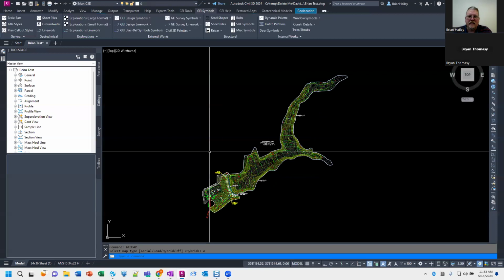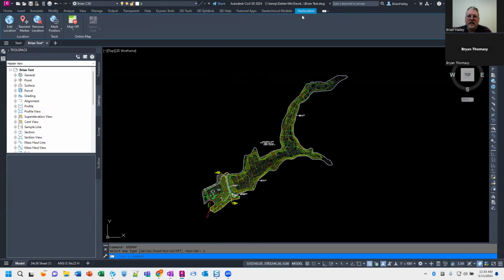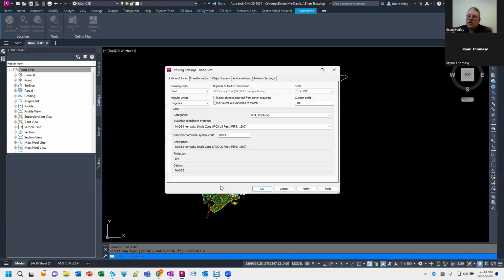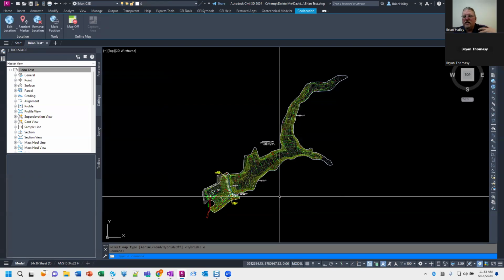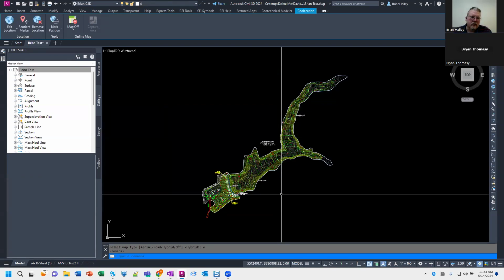So I like to use my keyboard. You can go to the geolocation tab and change it there, wherever. Let's go ahead and take a look at the coordinate system. So as you can see, this drawing has a coordinate system assigned to it. This is the current coordinate system for this drawing. But I need it to be in the north zone, not the statewide zone.